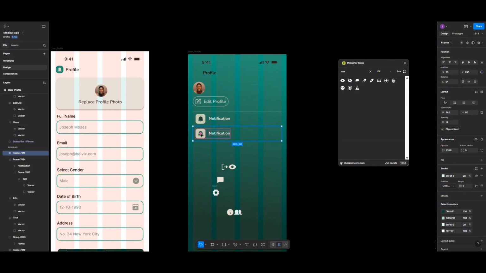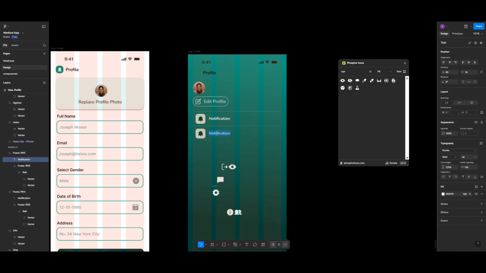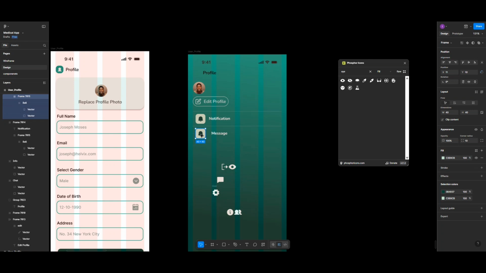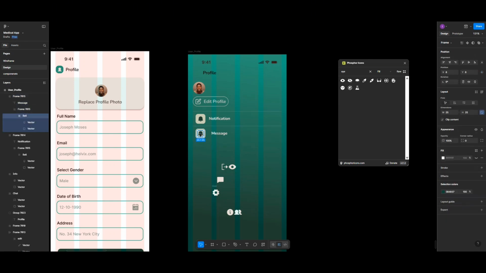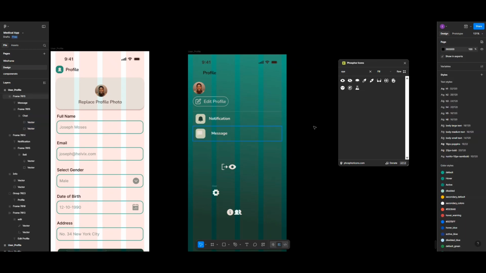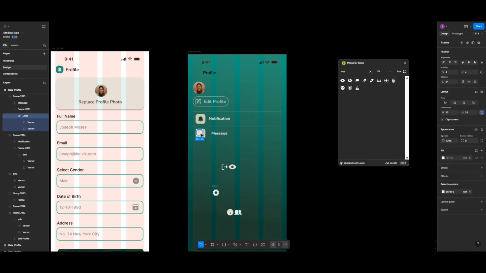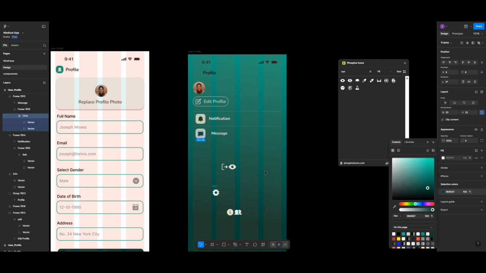Then this time we're going to update the text. So this is going to be message. Then we are going to replace the icon with message. So double tap inside, remove the frame of the icon, just delete it, drag in your message icon and put it inside the frame. Then come back here and update this to 25. Okay, and also align it to the center of the frame. Then update the color to also this.